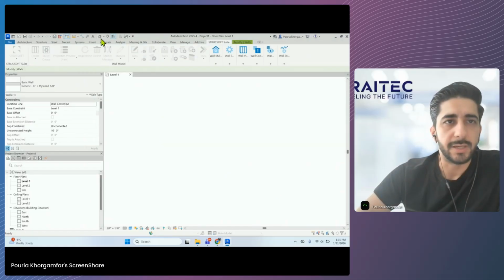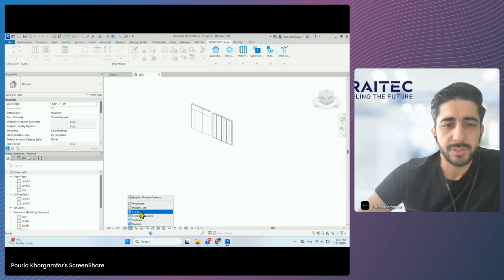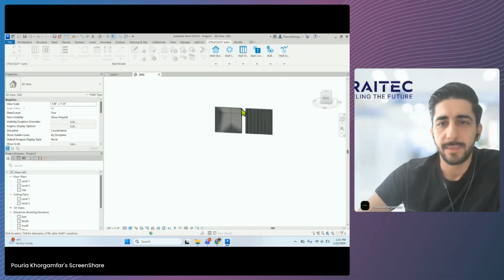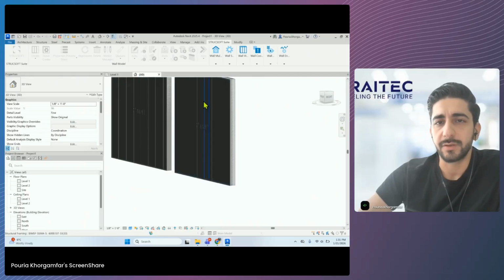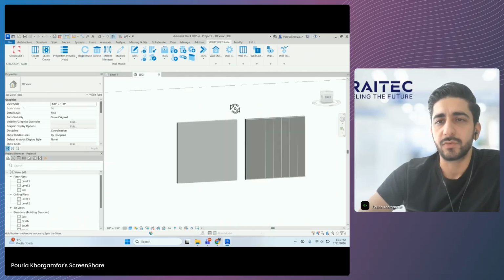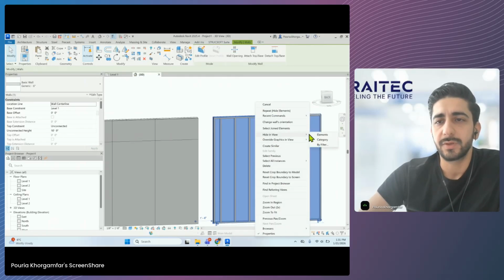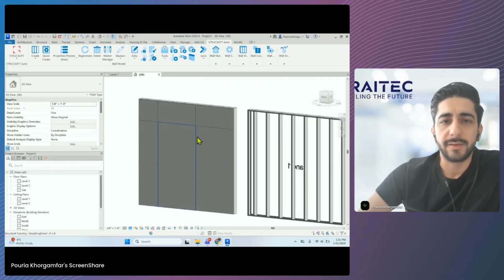And then I'm just going to go ahead and check that in 3D. I'm going to change the visual settings. As you see, the sheathing will appear over there, and you don't really have to do that in two separate stages. So that is pretty much it.